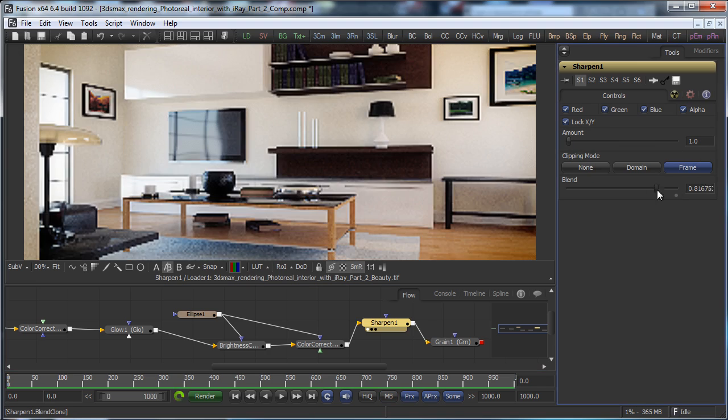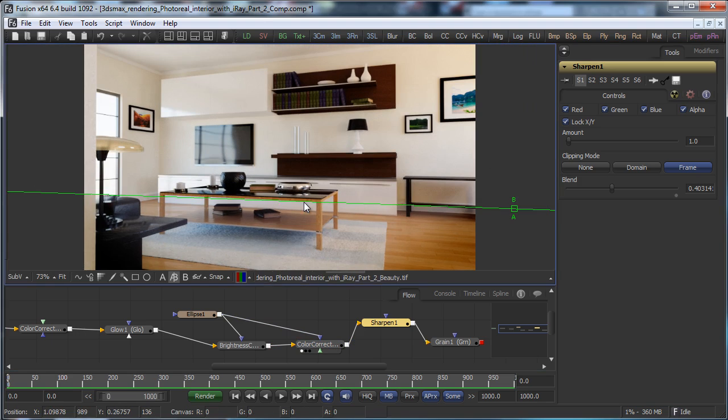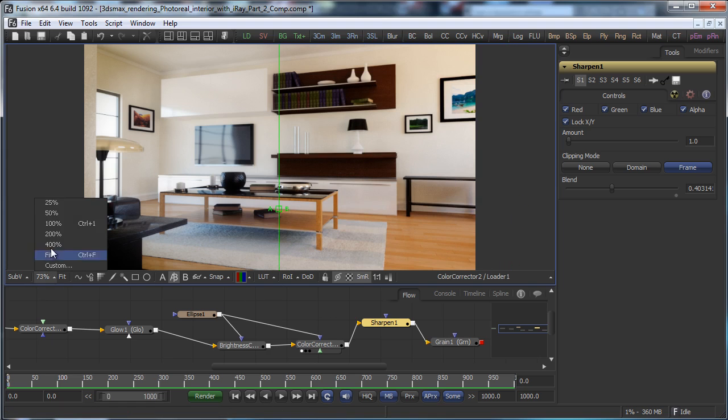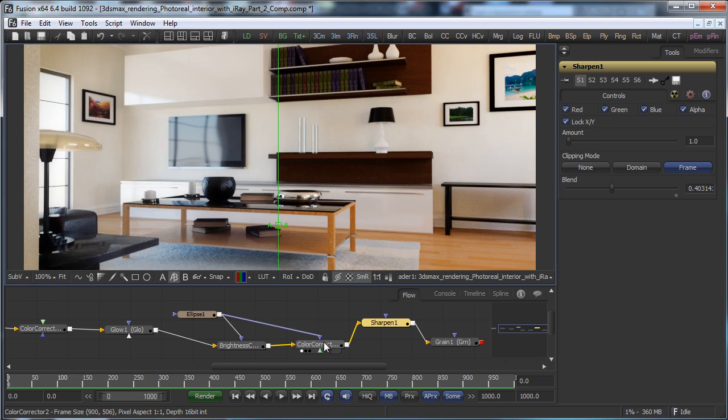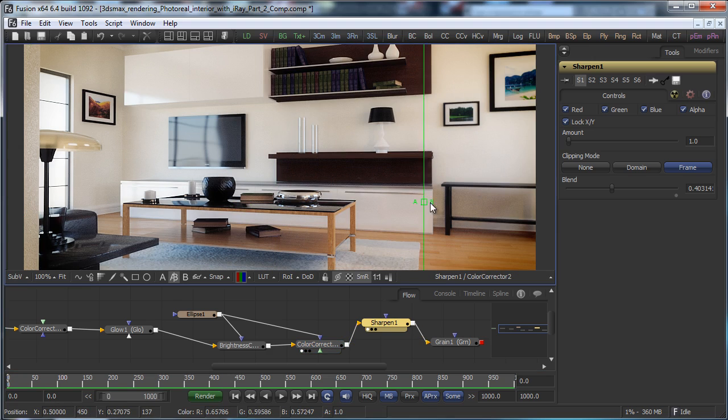let's see, that's with no blending. Let's go a little bit higher. So we have, let's go to fit, and sorry, move this one, and then again to 100%, and we have a color corrector there and the sharpen there. So you see how we are catching more detail.